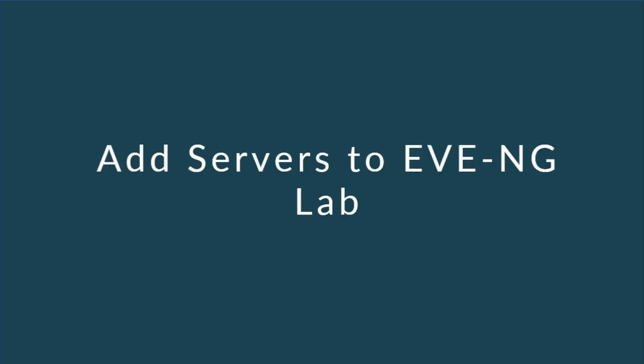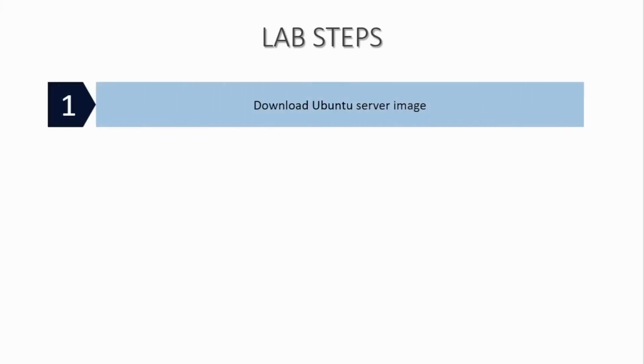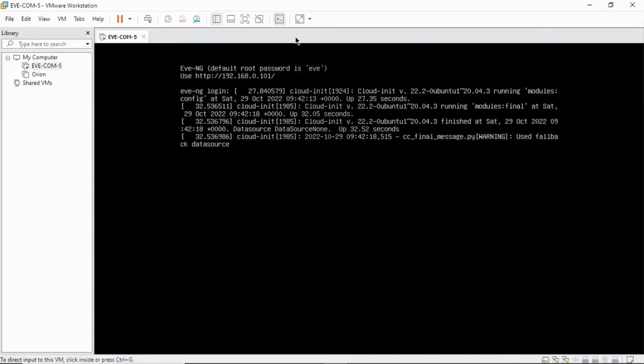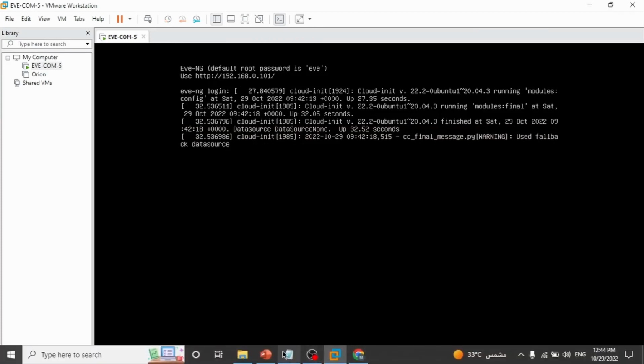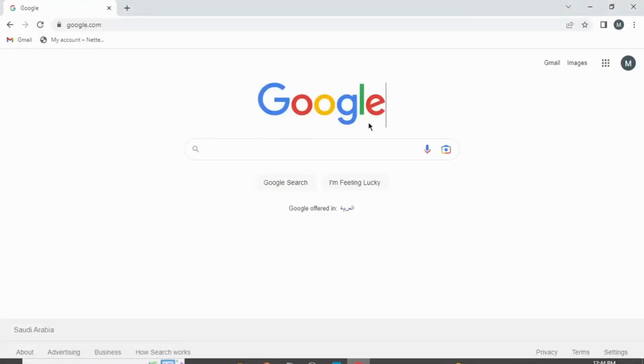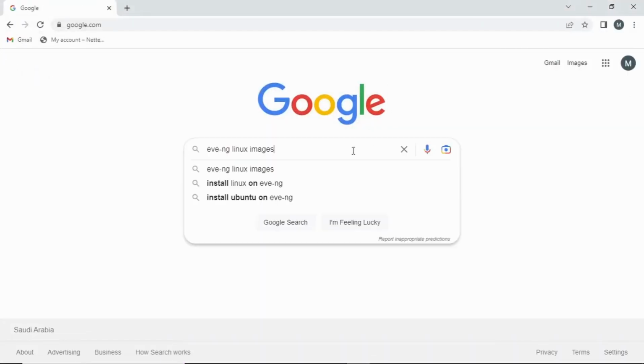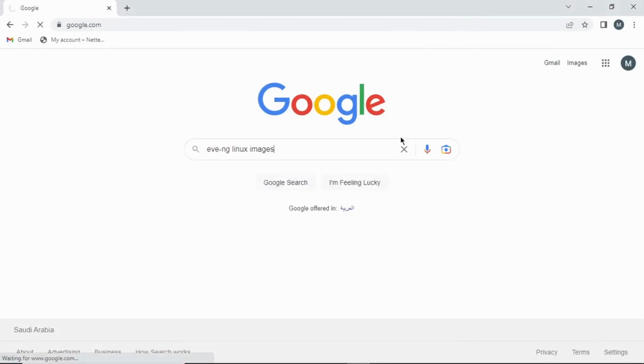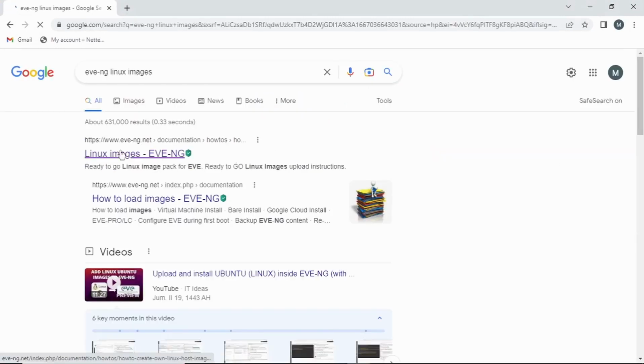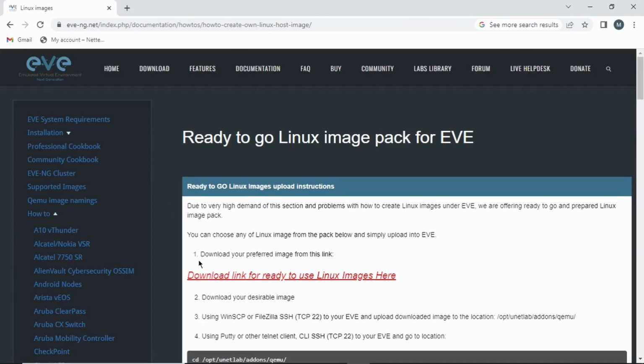In this lesson, we're going to add web servers to EVE-NG. The first step is to download the Ubuntu server image. I already have EVE-NG started, so I will go to Google and search for EVE-NG Linux images. Press on the first link. And here we have the download links for Linux images.